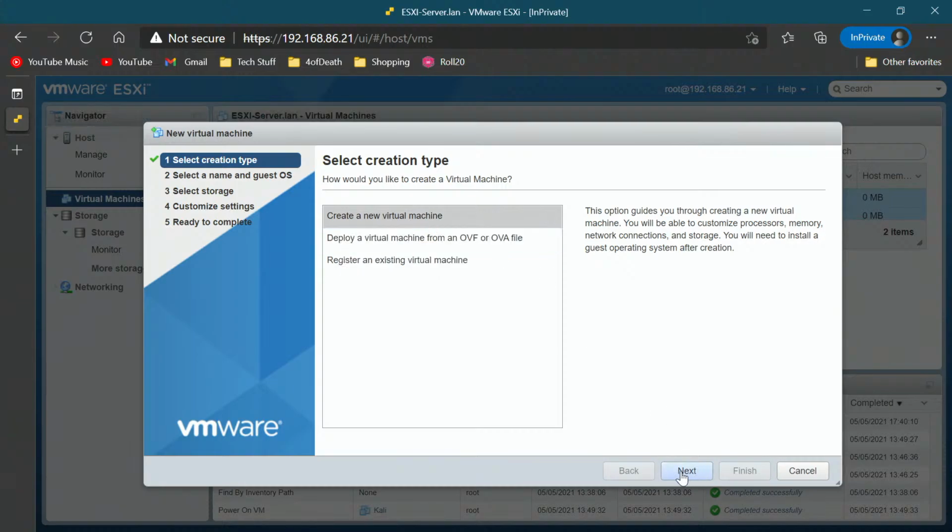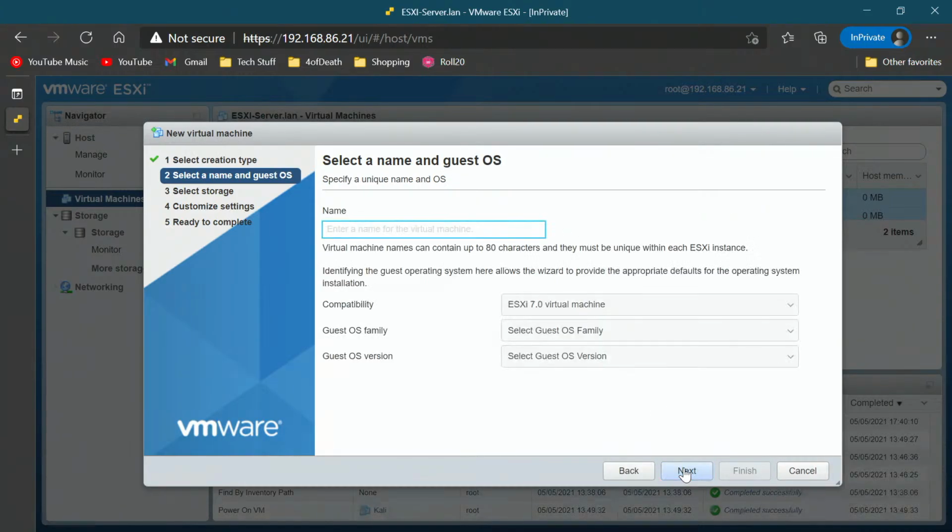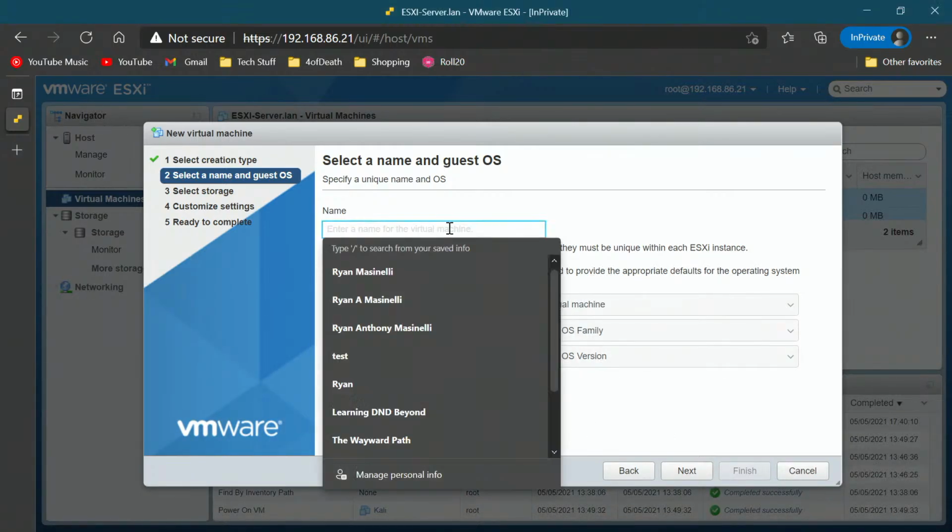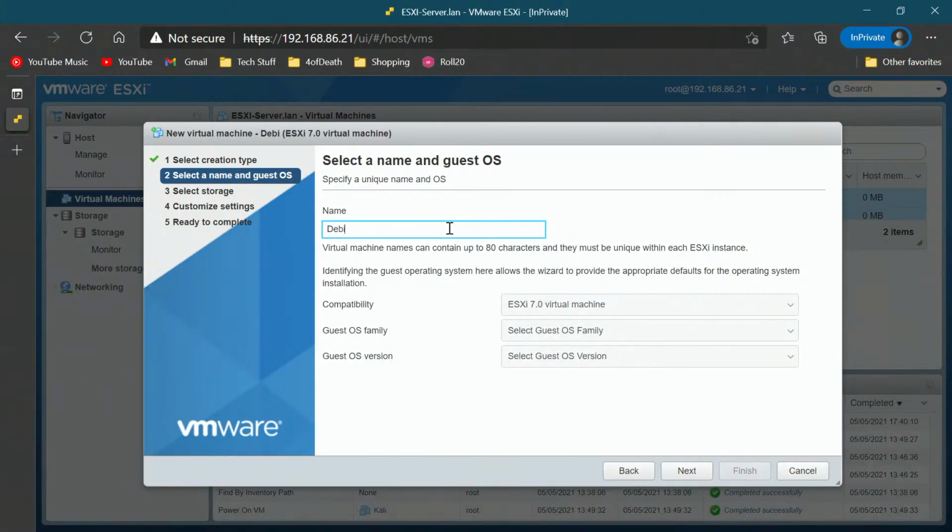All right, I have two more that I want to create here. So here we are going to create ourselves a Debian. Or Debian. Why is it showing that?